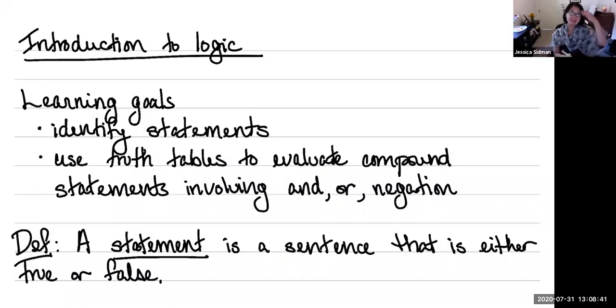Hello. This video is our first video on logic, and the learning goals are that by the end you should be able to identify what a statement is, and if you have enough context you should be able to evaluate whether that statement is true or false. You should also be able to use truth tables to evaluate compound statements involving and, or, negation.